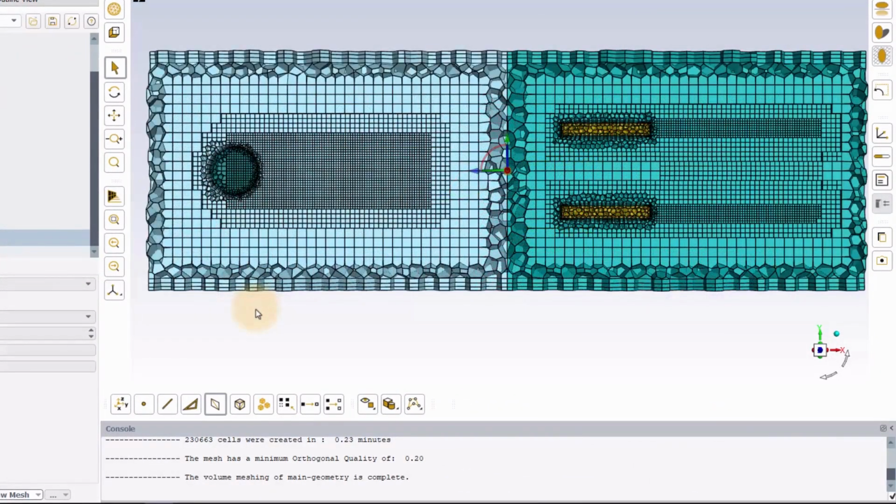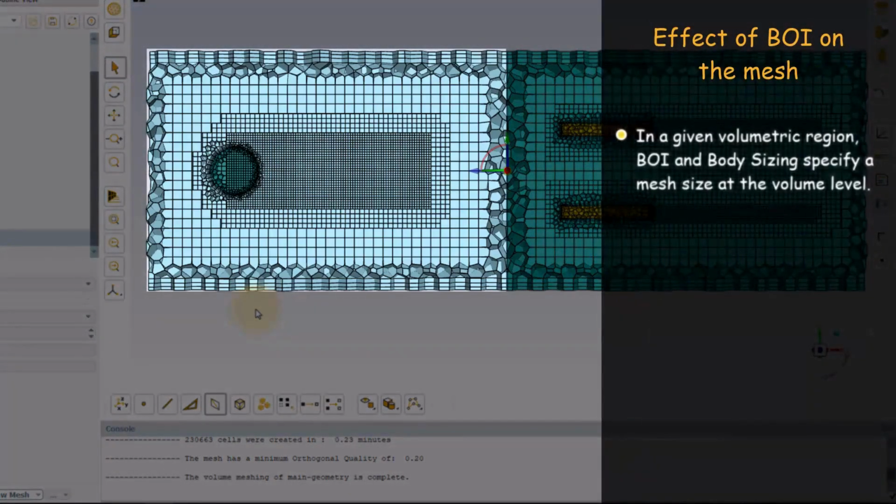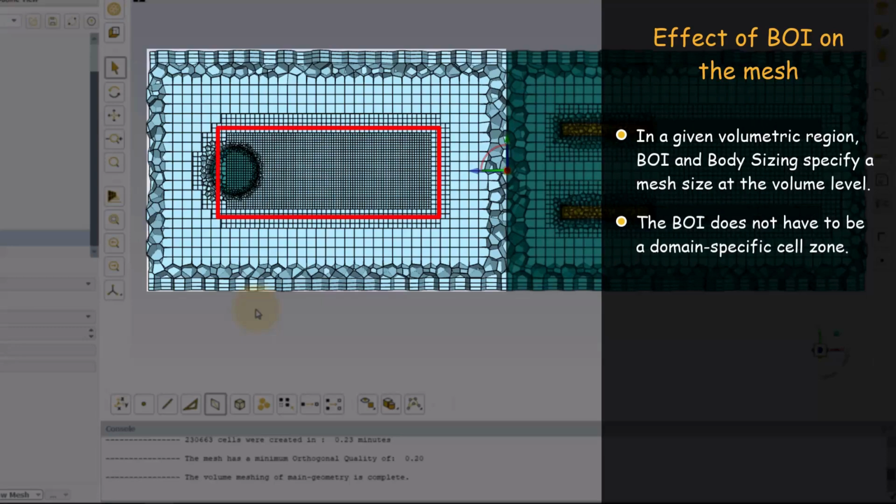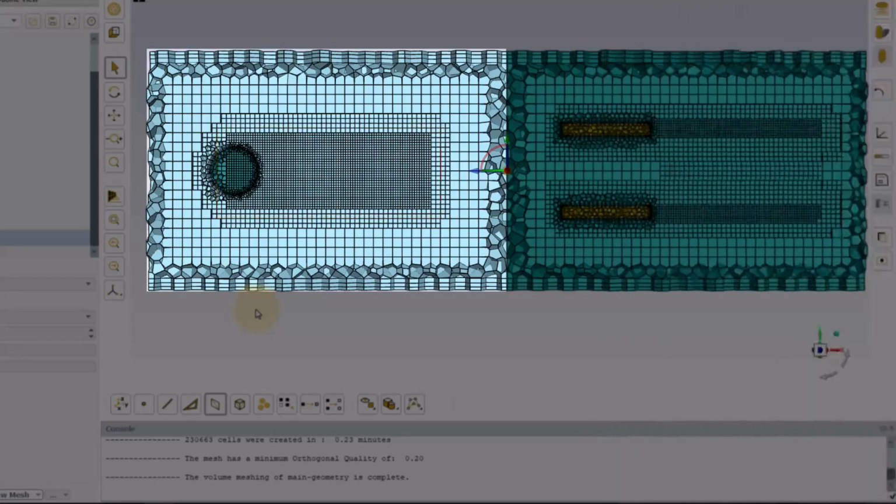As you can see, the exact position of the BOI and FOI objects cannot be determined precisely, while the two solid bodies where we applied body and face sizing are very distinct. This is because the latter ones define specific regions of the domain, whereas the BOI and FOI influence only the mesh sizing in the regions they were defined in. You can notice that both BOI and body sizing prescribe a mesh sizing at the volume level inside a specified volumetric region. However, the BOI does not have to be a unique cell zone of the domain. Also, you can see that the fine mesh size of the BOI locally overwrote the body sizing.